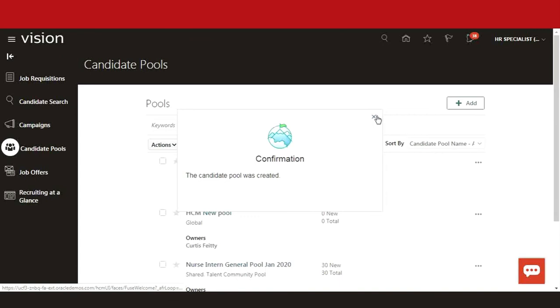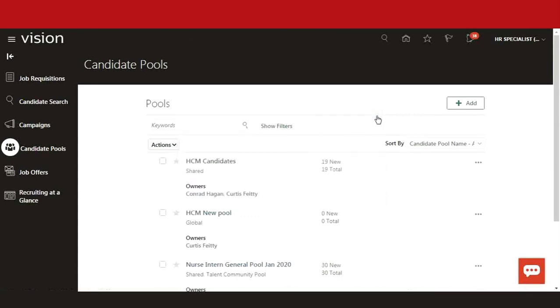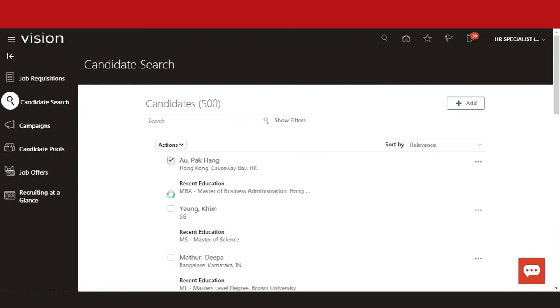Your candidate pool is created now. Now we can see how we can add candidates into the particular candidate pool which we created. Click on candidate search, where you have multiple candidates. Select candidates. Go to the action. Here we have another action called add to pool. Click on add to pool.